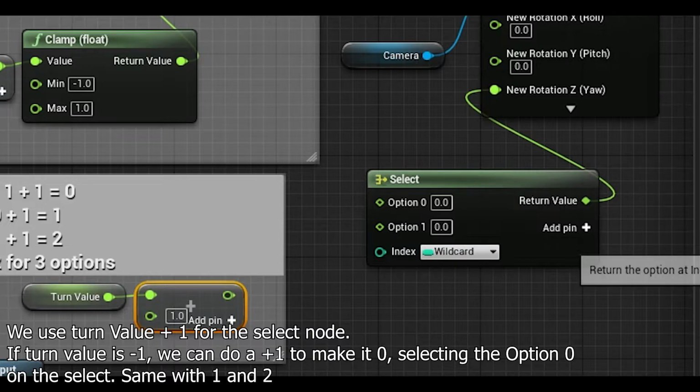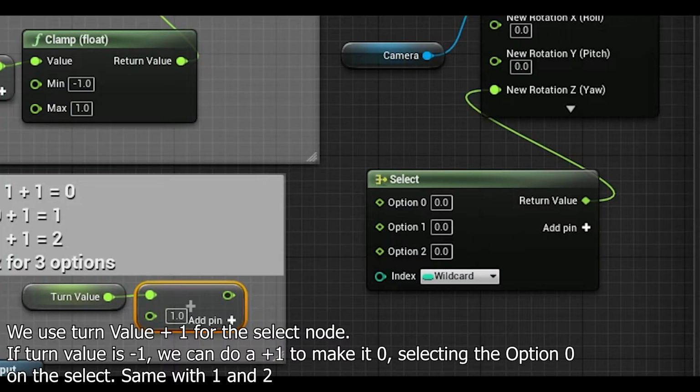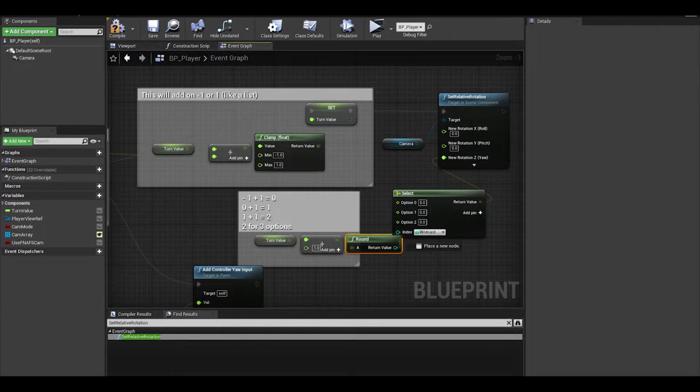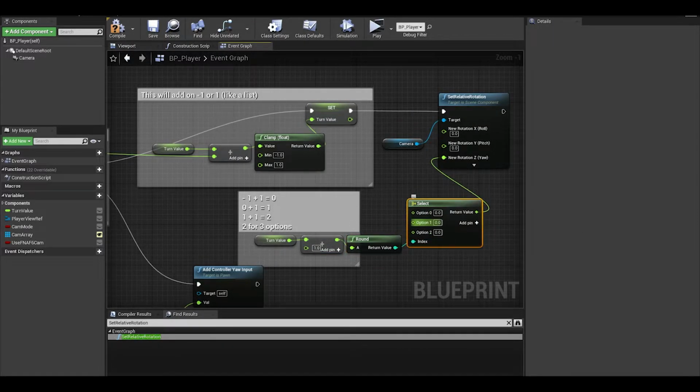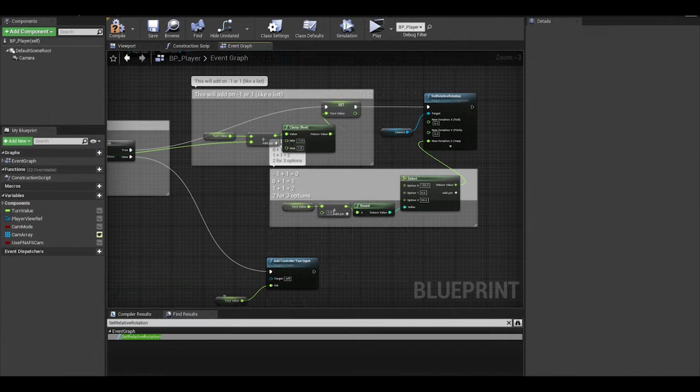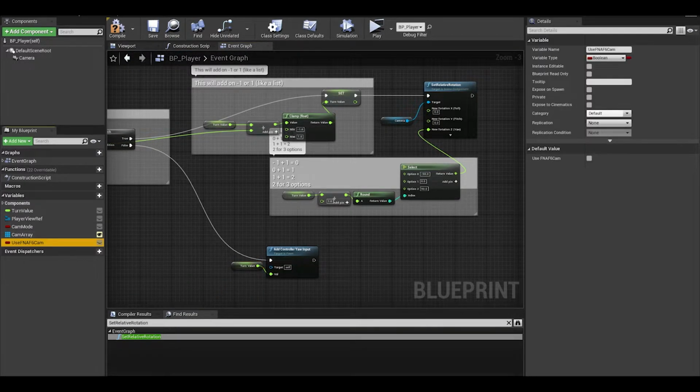We can then add a pin to the select node so we have 3 options. We then want to turn our float and round it into an integer. Now we can set our 3 rotations, the first one is -90, then 0, then 90. We have our logic done. We just need to call these functions.